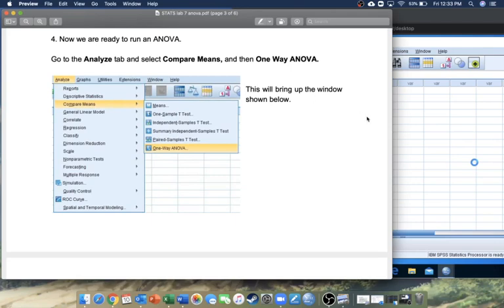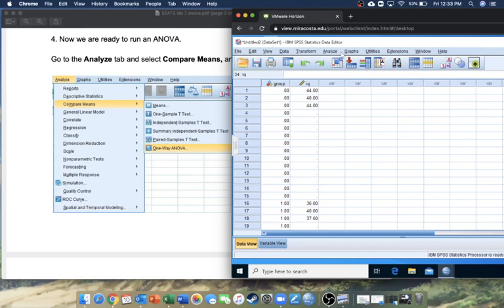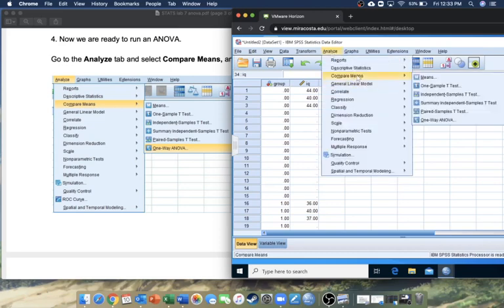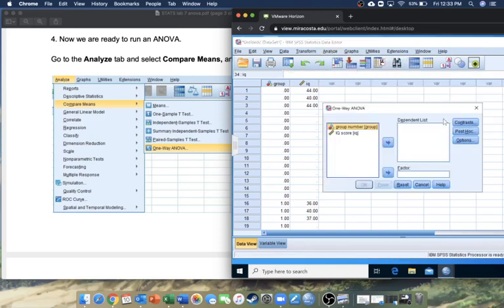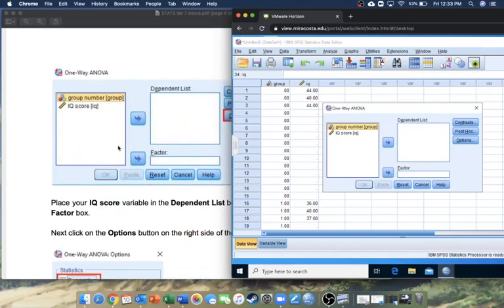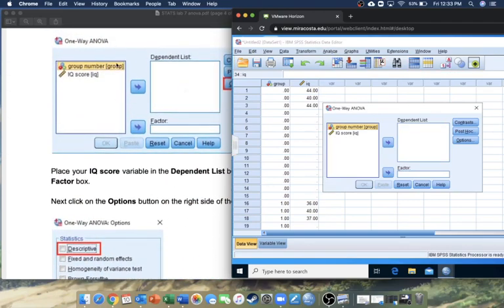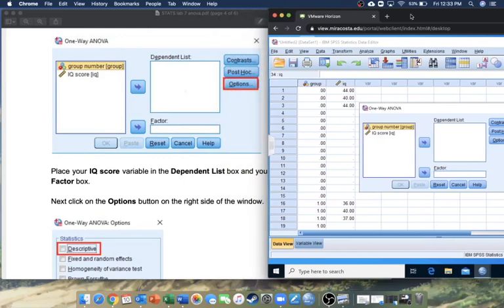We're going to do a compare means and a one-way ANOVA. So we're going to analyze, compare means, go to one-way ANOVA. So it'll want us to make a few selections here. All right, so the main ones being, let's give a little more room here, the main ones being that we want to move our group to our factor and we want to move IQ to our dependent list. Remember, IQ is our dependent variable.